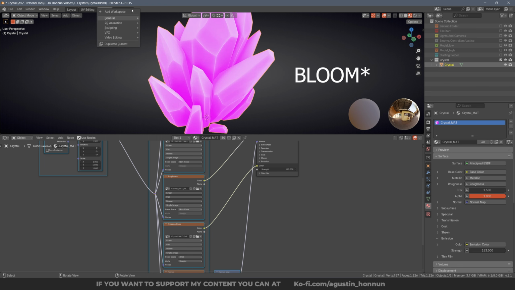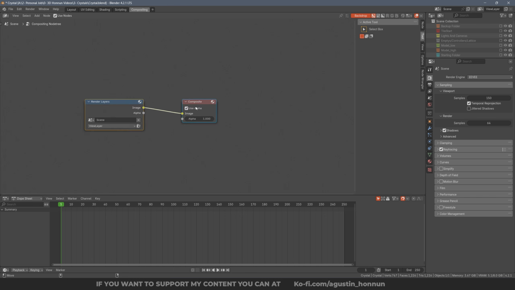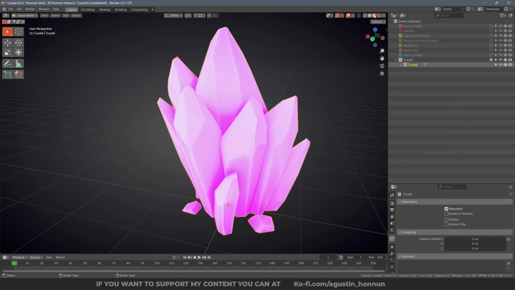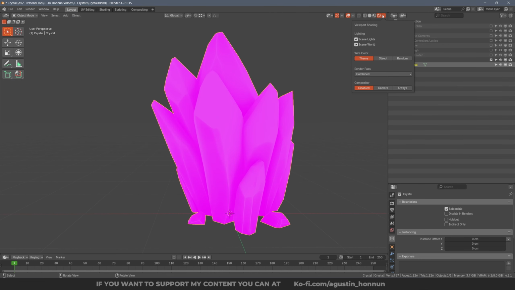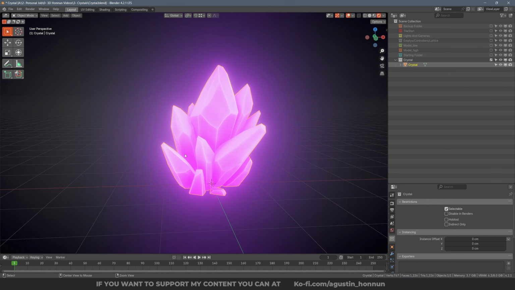So go to composition, compositing, use nodes, and here in the middle, let me add glare, and this will be bloom. You can decrease the threshold, sorry, the mix, maybe to minus 0.9, something like that. Then if we go here to the viewport shading viewport, we enable the world, and then here compositor always, and we have now blur.